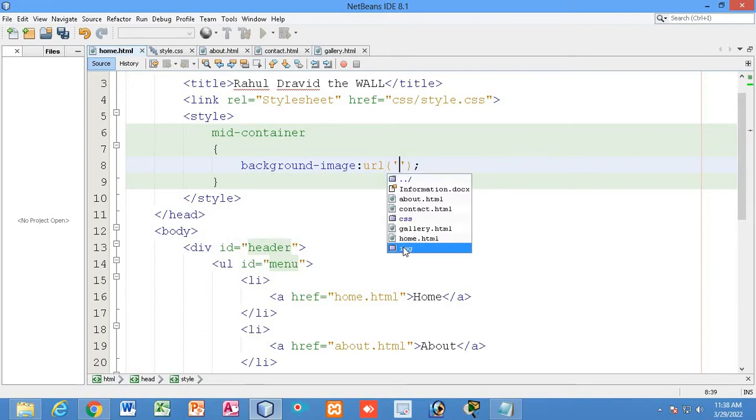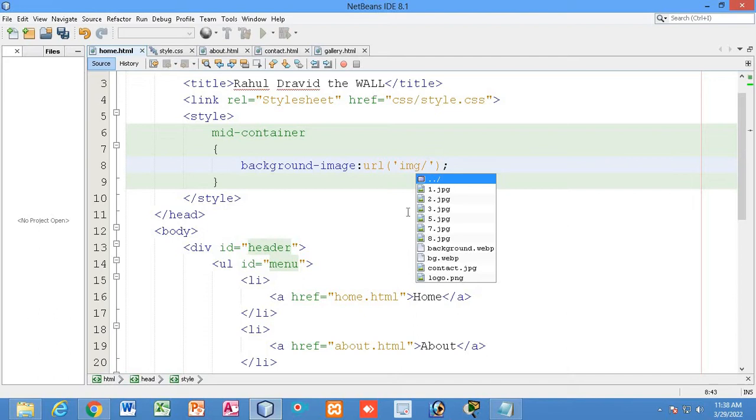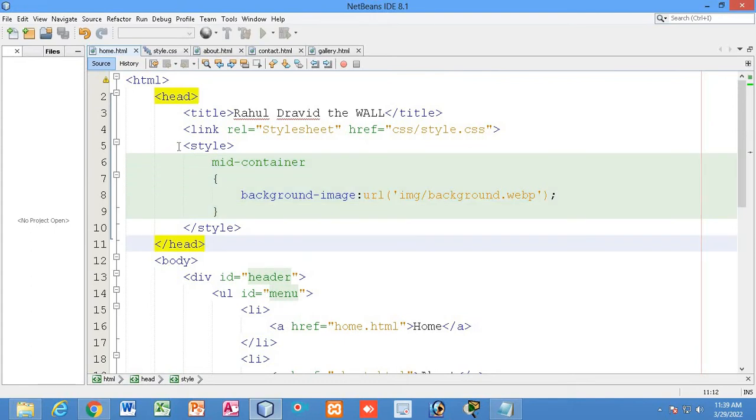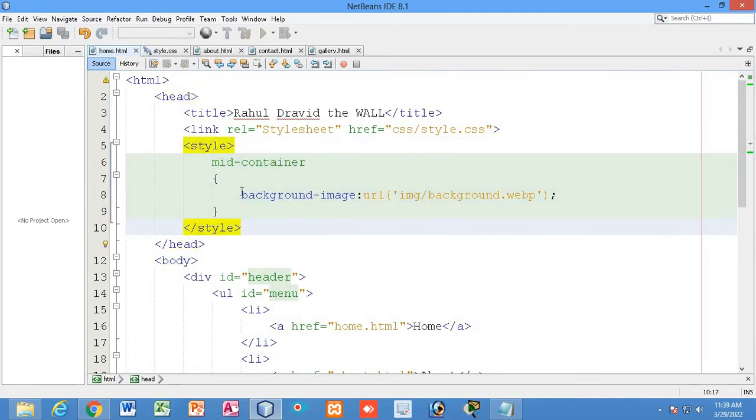So inside the image folder, this image, let me copy this image and see how it looks. So I have got an image. Now see, inside the mid container I have got a background image, but this will only affect the home page, not other pages, because only in the home page, using the internal CSS, I have added this CSS property. So this will only reflect in the home page. Can you see?